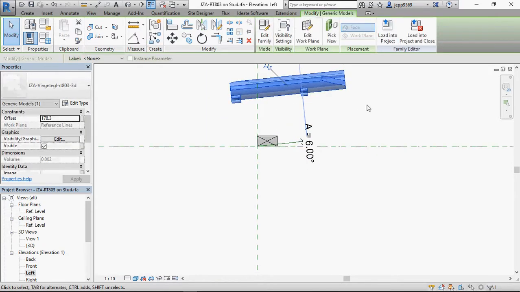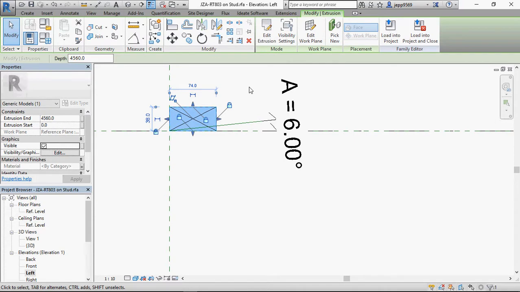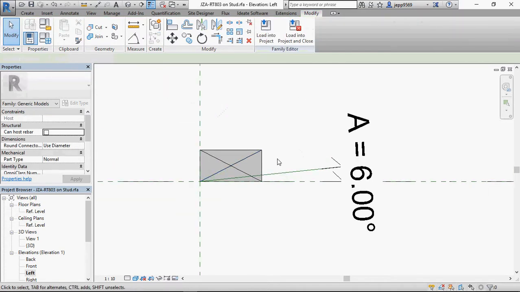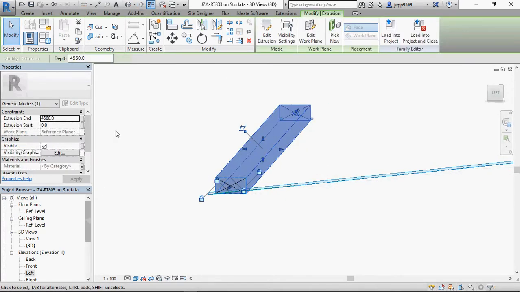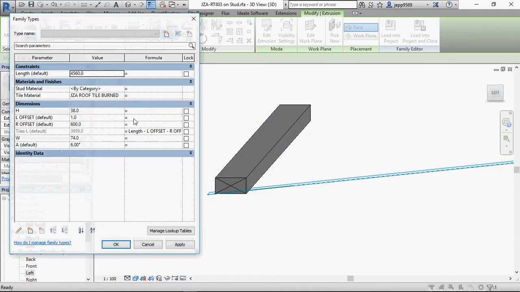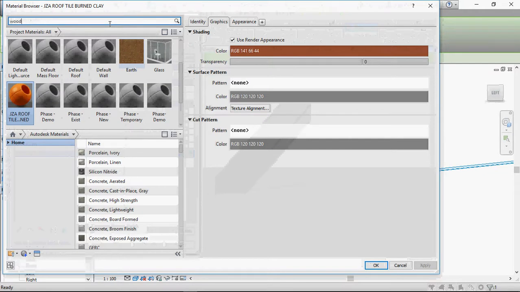So if we move this, you'll see this family here is simply a line-based family, and I have created an extrusion that's symbolizing my wood. Let's just also put some material on that. Let's see, just find some wood.